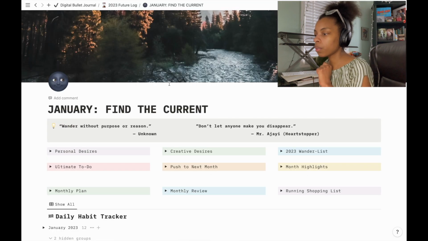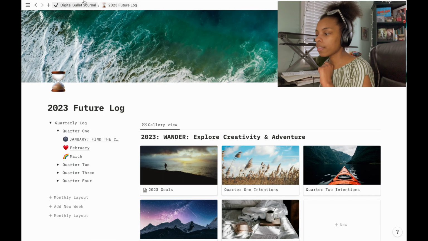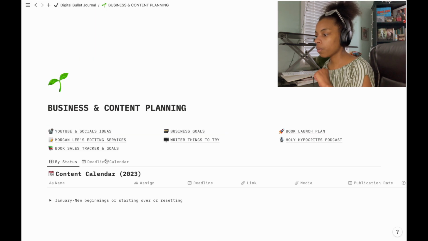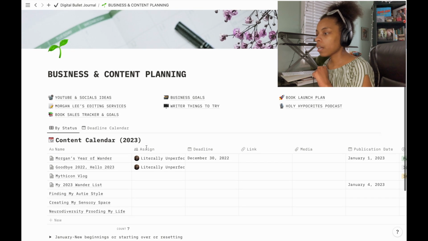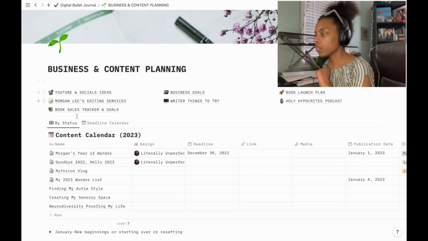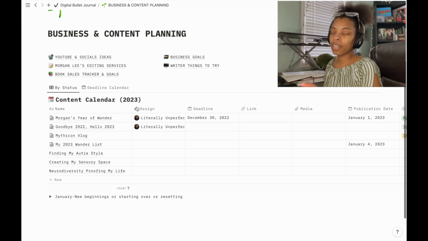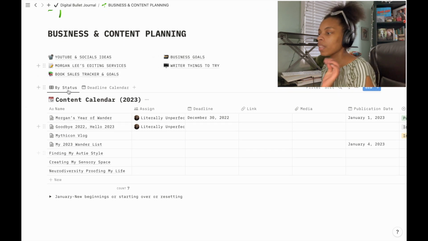Let us go back to the bullet journal and let's look at the business and content planning page. Up here, I have a lot of different tabs. We're going to go through those pretty quickly. And then down here is a content calendar that is kind of empty, but if I want to plan videos, that's where I will be planning them. So let's go ahead and just move through some of these extremely quickly.